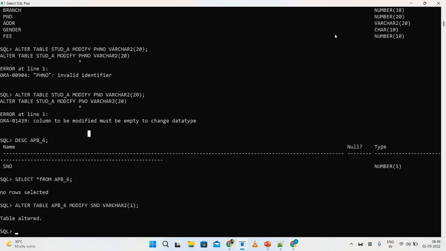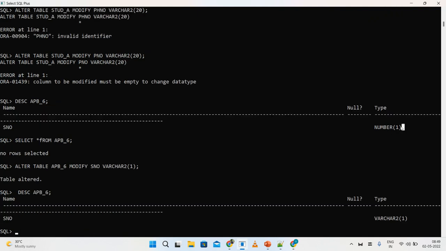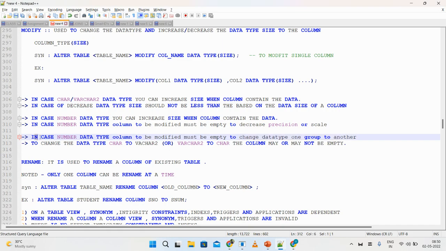In case of number data types. So here, why are we able to modify? You can describe the table now. See, change it from number to varchar2. Why can we modify? The column does not contain the data. That's what I mentioned. In case of data type, the column to be modified must be empty to change one data type to another group.